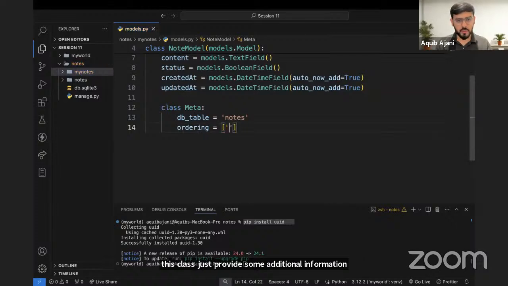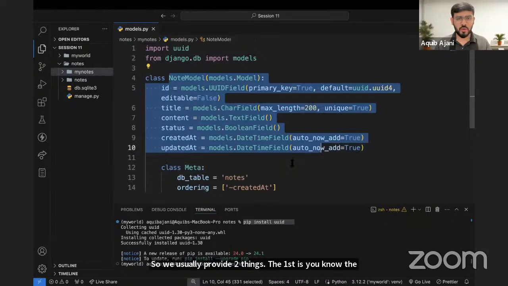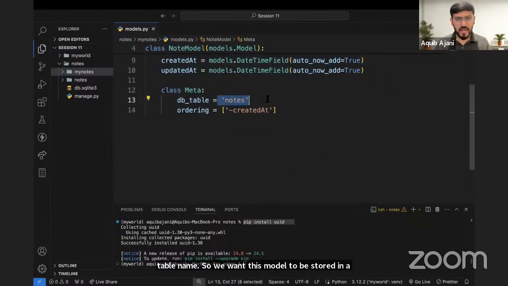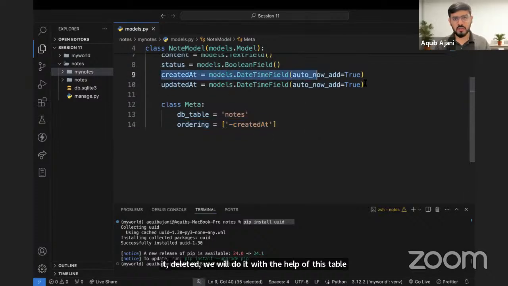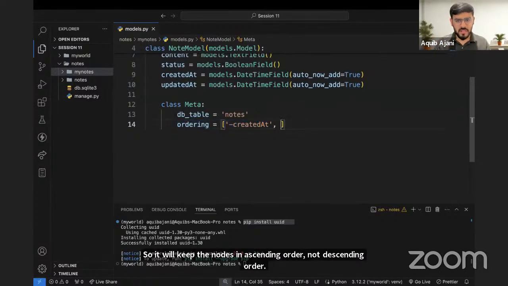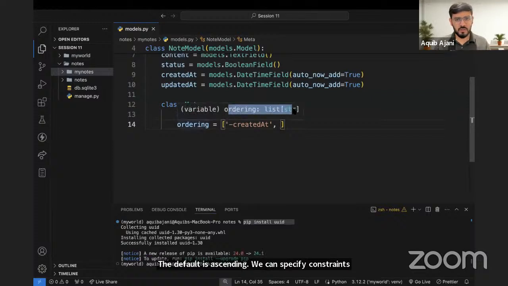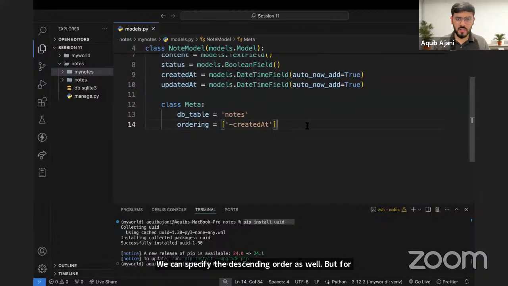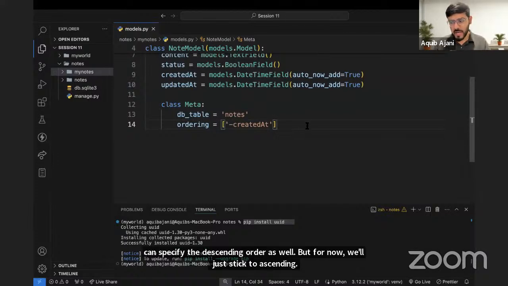So we usually provide two things. The first is the table name. So we want this model to be stored in a table called notes. So whenever we write any SQL query to fetch data, update it, delete it, we will do it with the help of this table name. And then the ordering should be in terms of created at. So it will keep the notes in ascending order, not descending order. The default is ascending. We can specify constraints again. You can check this out. So this will contain a list. We can specify the descending order as well. But for now, we'll just stick to ascending. So we are ordering them by created at.